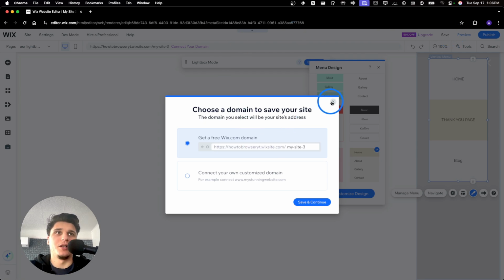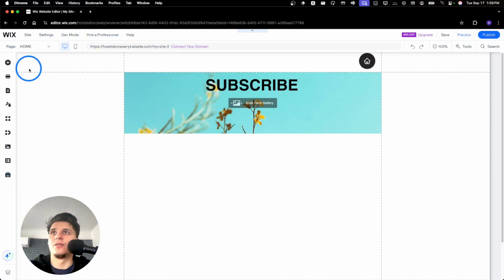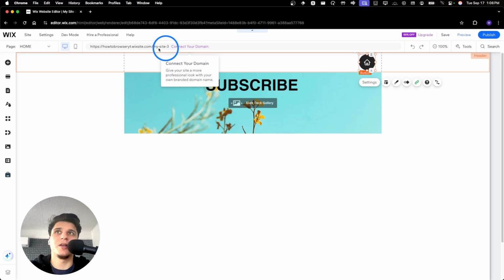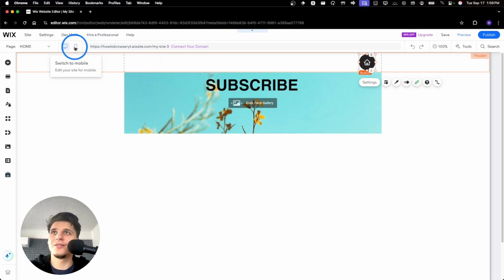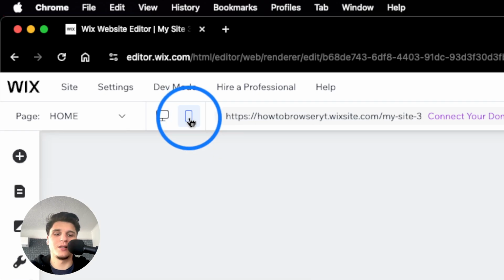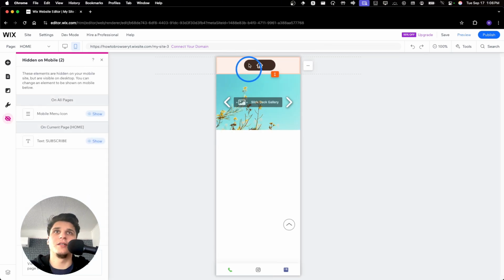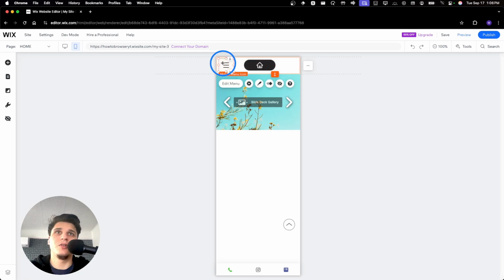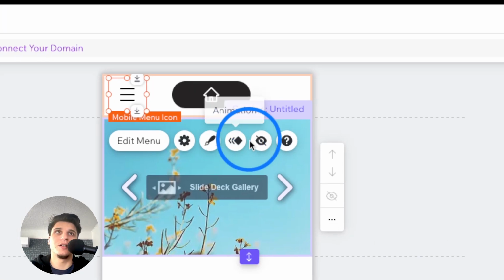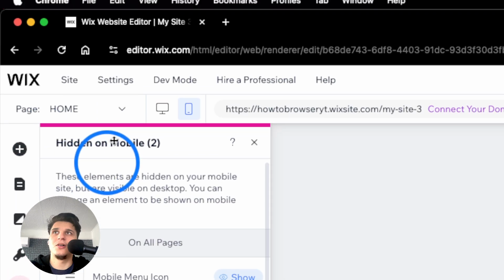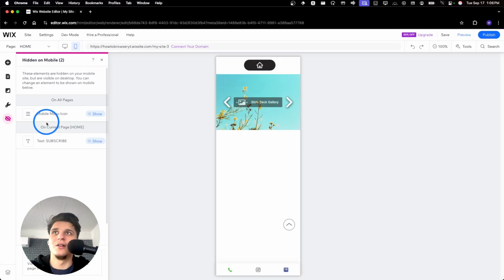Another thing I would like to show you is on home. We have this, okay, but let's check how it looks on mobile. I'll click on Mobile here, and this is the button I've added, and this is the other one I would like to add. Actually, you don't have to delete. You can just click here to hide, and you can see all the hidden elements on mobile.